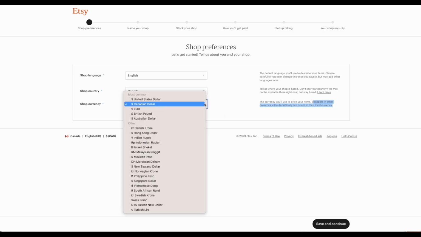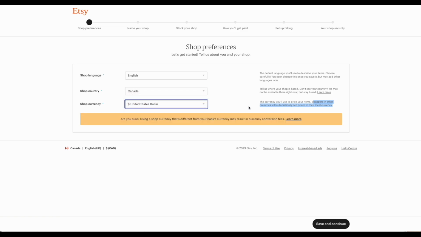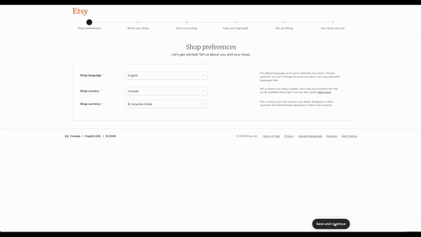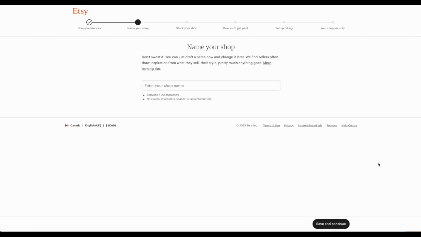And I think one good reason to use US dollars if you are outside of the US is that a big part of the market is from the US, so your price won't fluctuate up and down according to the actual currency rate. You'll just put one price and kind of forget about it, and then it'll convert to whatever your price is in your currency when you cash out. So I'll just leave it in Canadian dollars for now and press save.